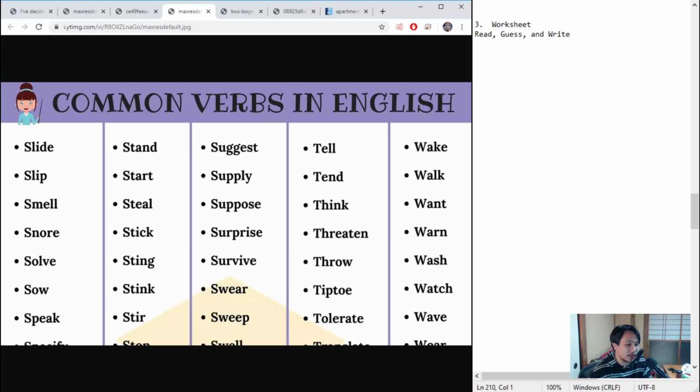Some easy ones, okay? S, T, W, right? I purposely stayed away from super basic verbs. I wanted some verbs you have to think, okay? So go ahead, pause this video, take a moment, right? So I can tell you I've decided to use these verbs.